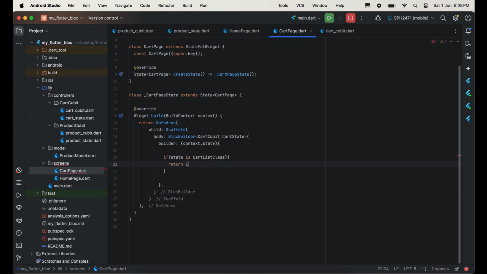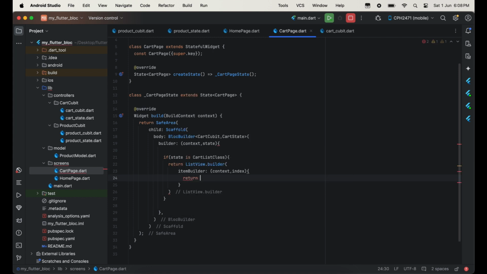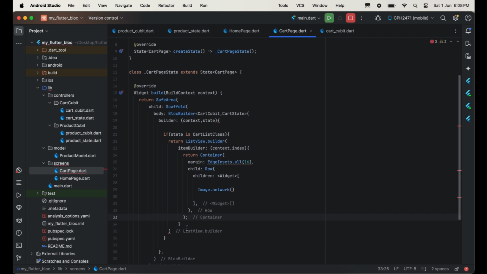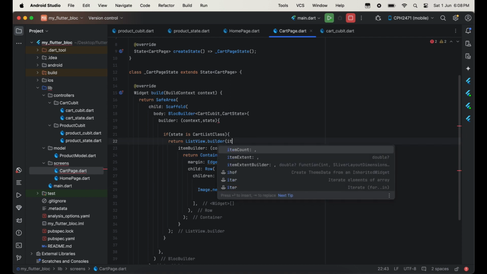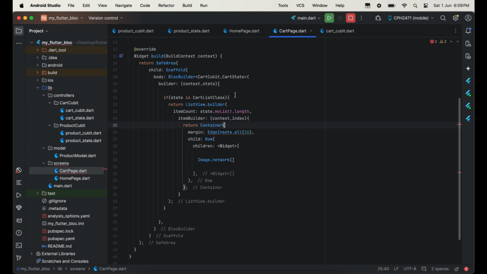And now just cut this and then write ListView.builder. We will write this inside ListView.builder. So ListView.builder will take itemBuilder, and inside this we will paste our code which we have cut. And now I am going to use itemCount here. So we will get the item count from the list length. Just write state.myList.length. So with the help of this list we will get the image.